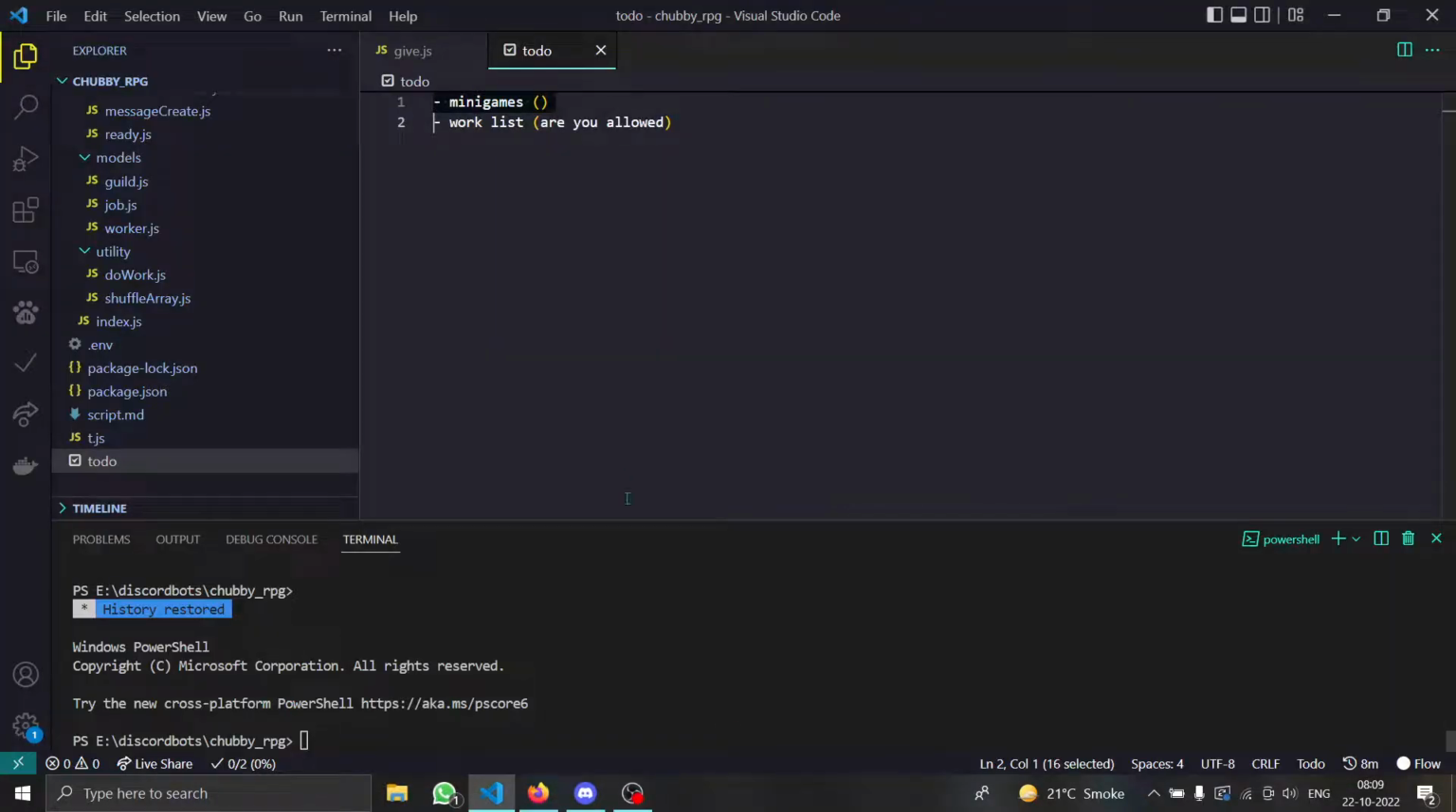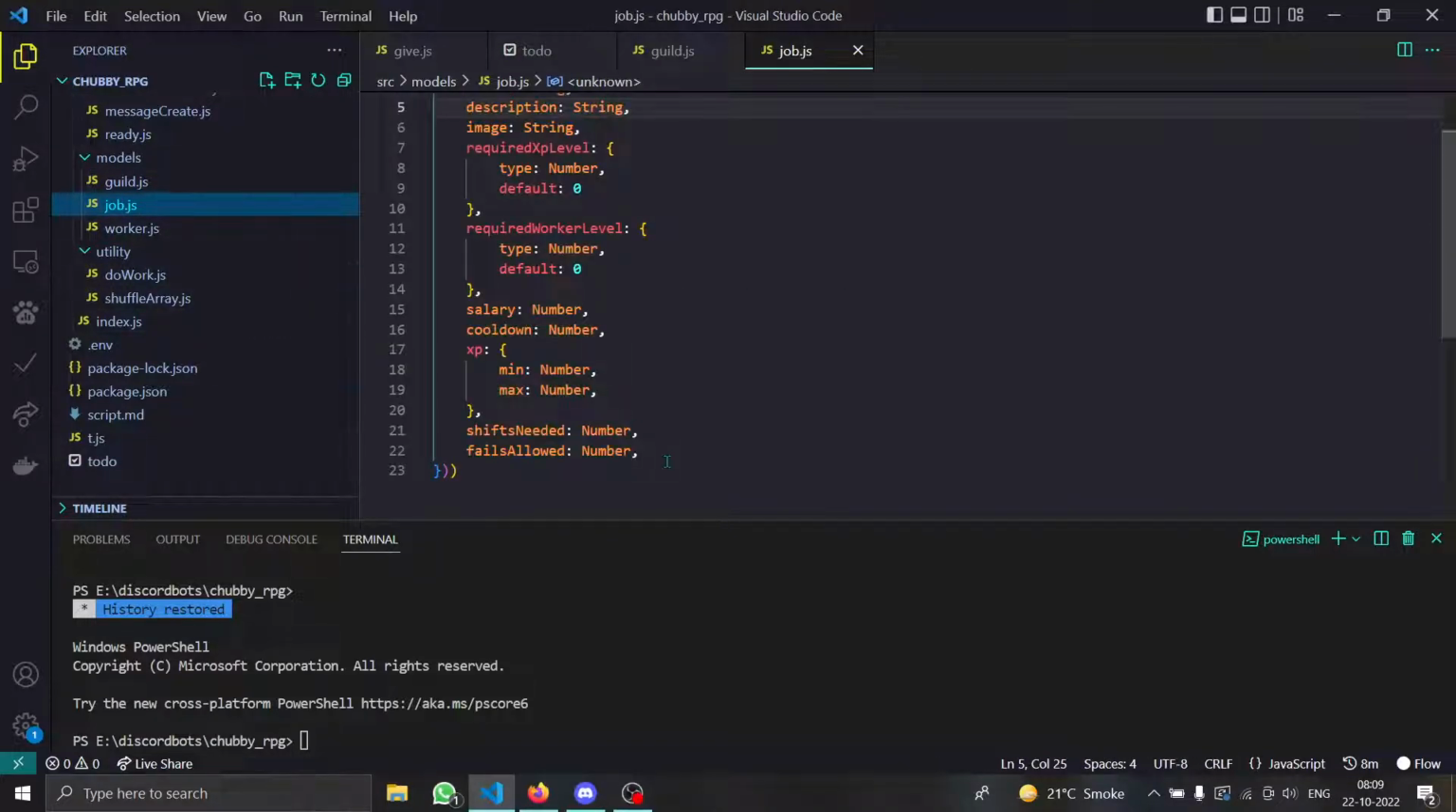Alright, I'm back. So now we have to work on the mini game. Let's see. First of all, I will actually make it a bit simple. Let me first of all go to job and make another property called, what should I call it? We can call it jumbles. That refers to the words for the jumble word game.